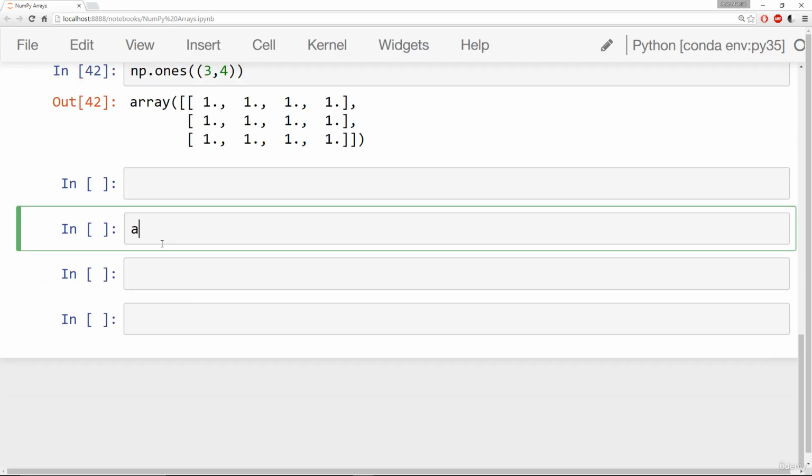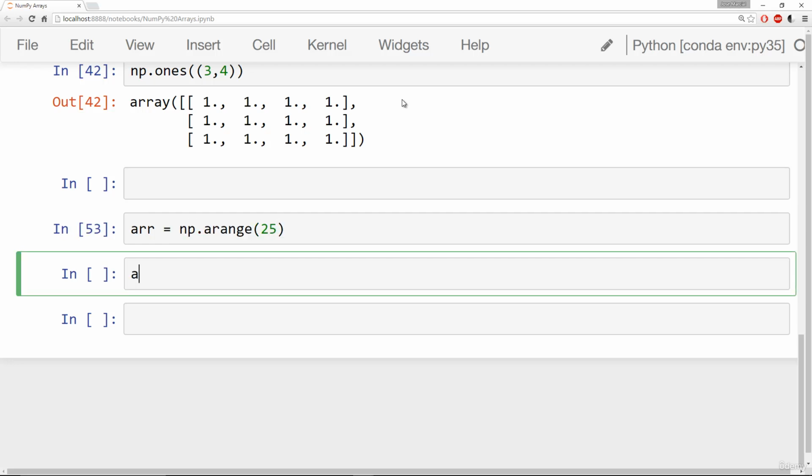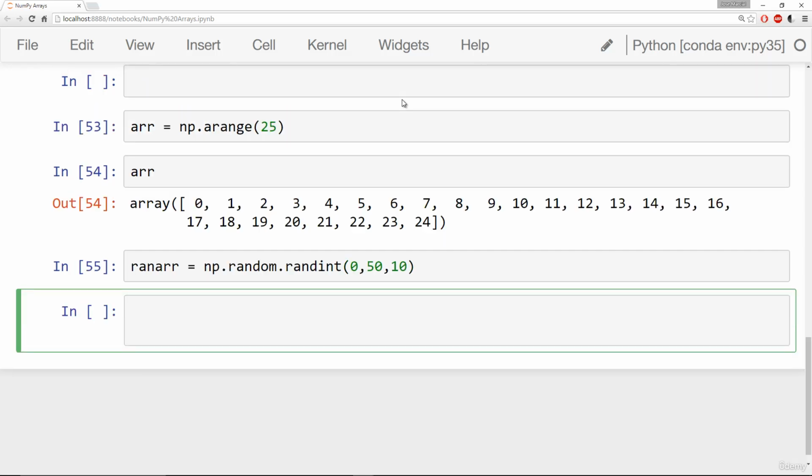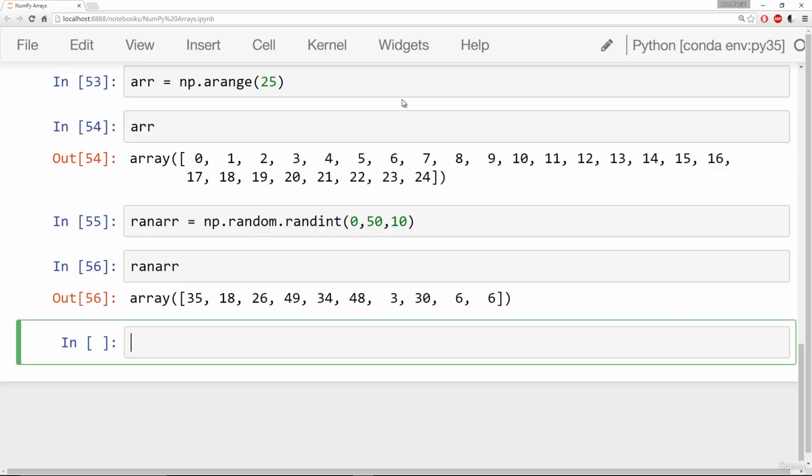Alright, I'm going to set arr as my variable, and I will say this is equal to np.arange(25). If I check what arr looks like, here's a one-dimensional array of 0 up to 24. Then I'm going to say ranr is np.random.randint, random integers from 0 to 50, and let's get 10 of those. If I check out what ranr looks like, you may get different values because it's randomly selected, but you should have just 10 integers there.